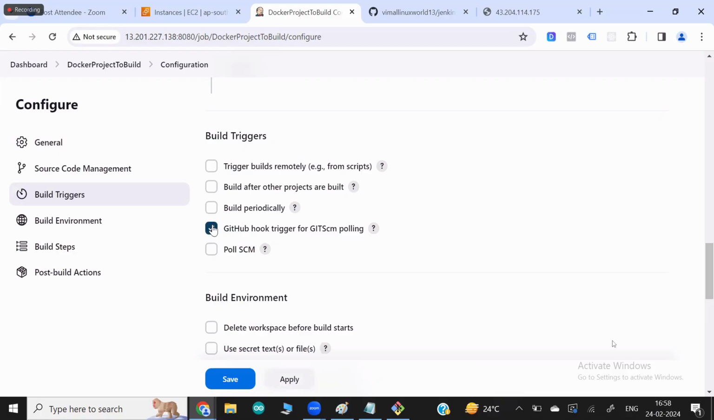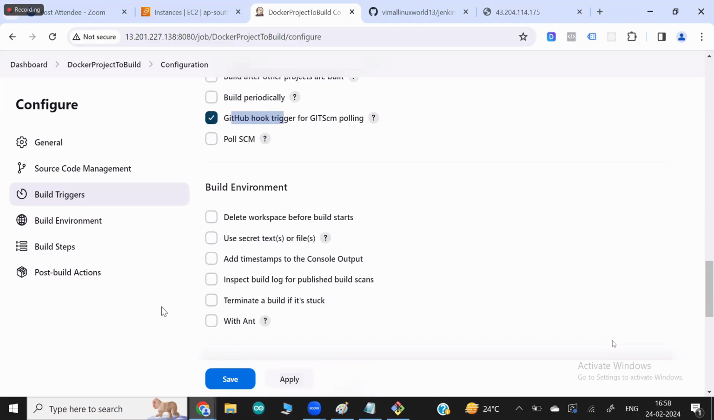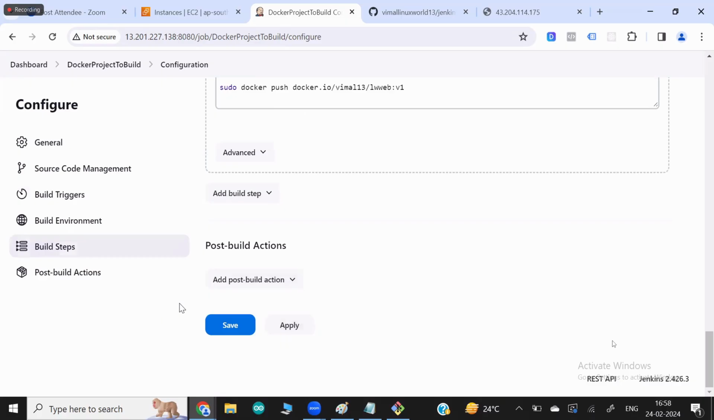Now, in this case, this project will automatically run when something changes in GitHub. But who will run me? GitHub will come to me and trigger this job. It's called GitHub webhook trigger. That's what we have to enable. And after you enable this, save.